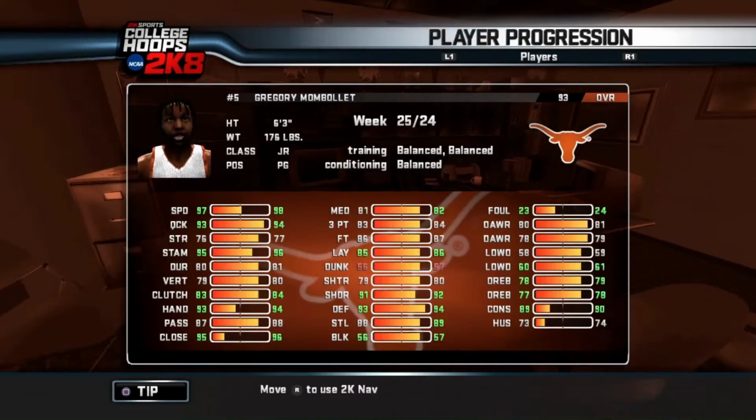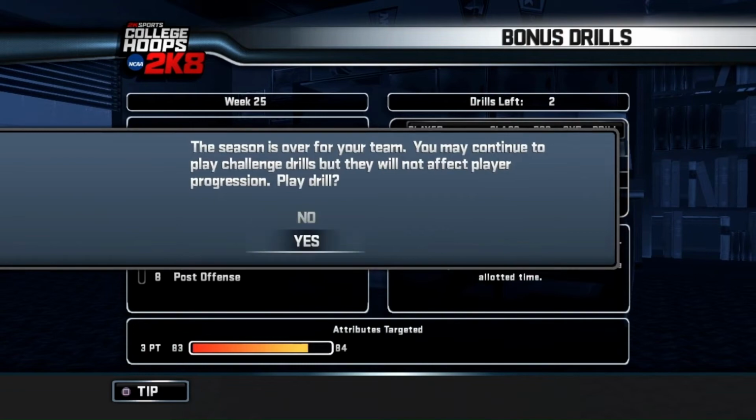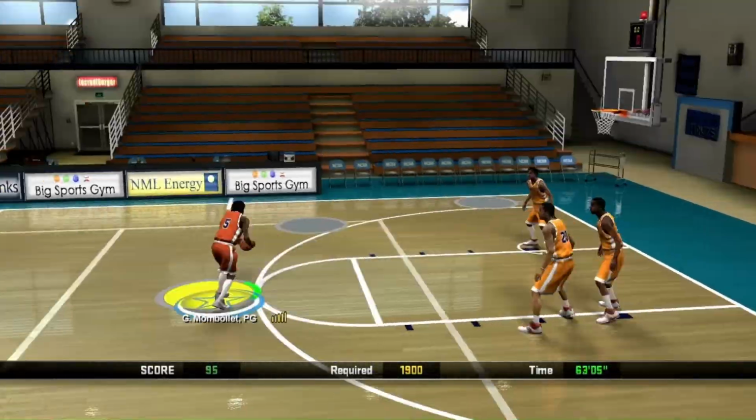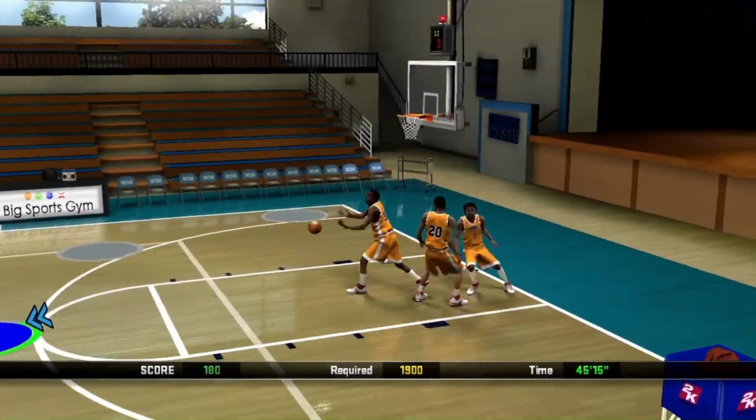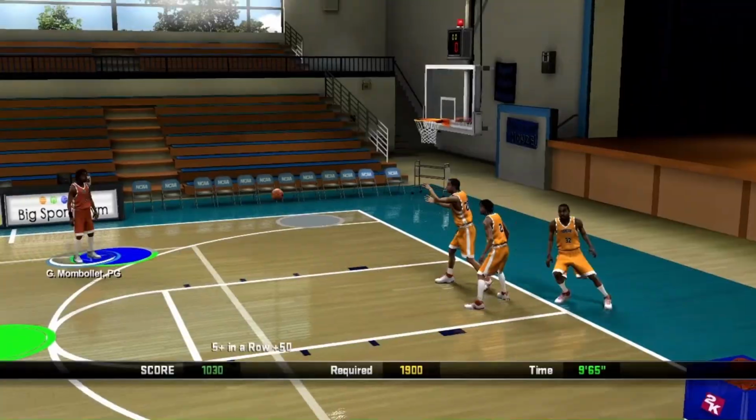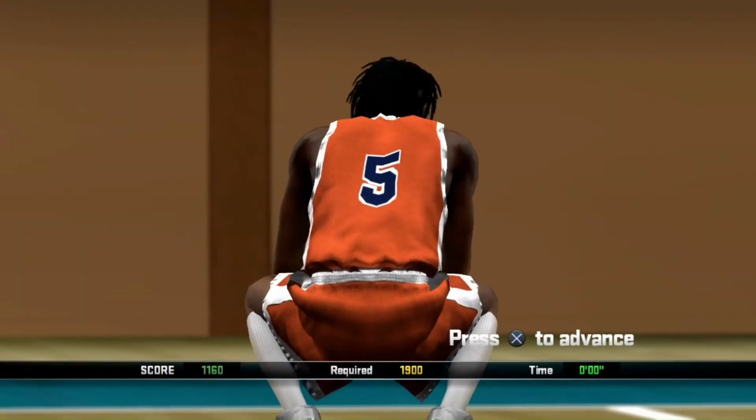Also, player development is a big part of this mode. You have bonus drills and you also have weekly training. You get 2 playable bonus drills per week. If you successfully complete a drill, you gain 18% towards a particular attribute.